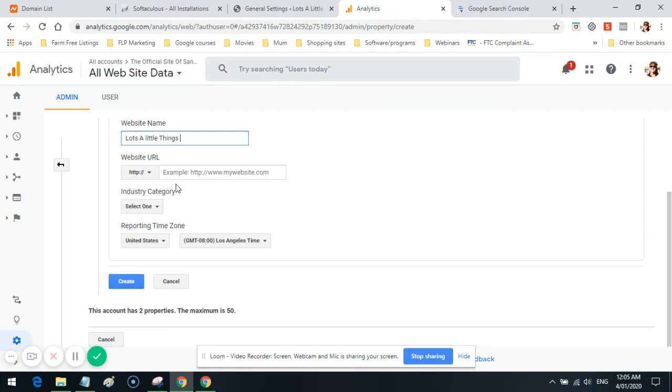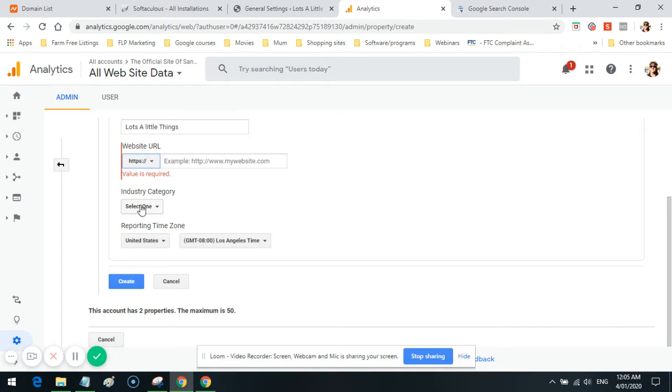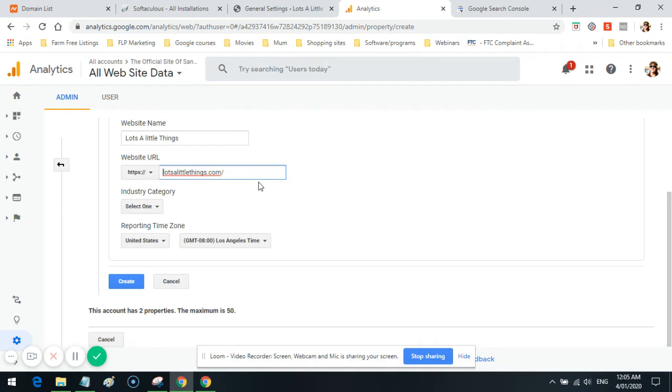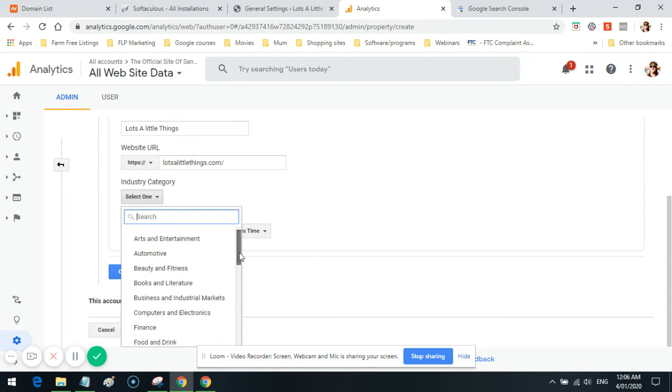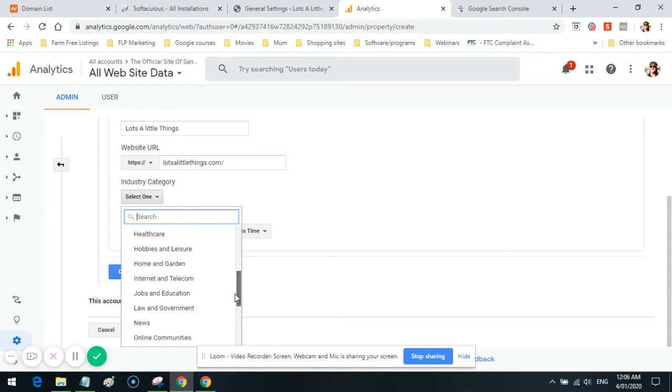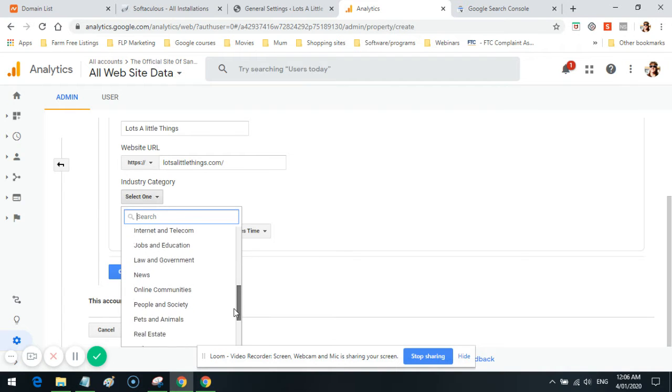Then I'm going to go back to my analytics dashboard. I'm going to close that down, I don't need it anymore. And I'm going to select my prefix at the front here. So I want HTTPS, right? And then I'm going to paste in here, and then delete that. There we go. I'm going to make sure I've got the HTTPS there. The backslash at the end is fine. And then I'm going to select an industry category. I'm going to scroll through and try and find something that is suitable for what I'm doing.